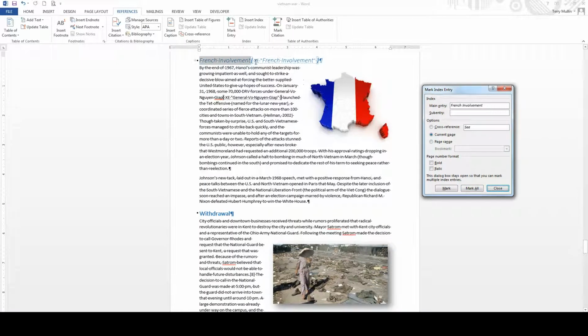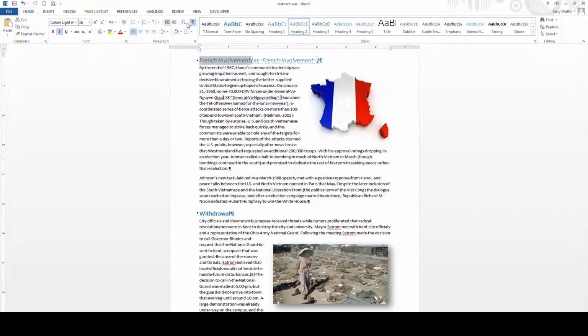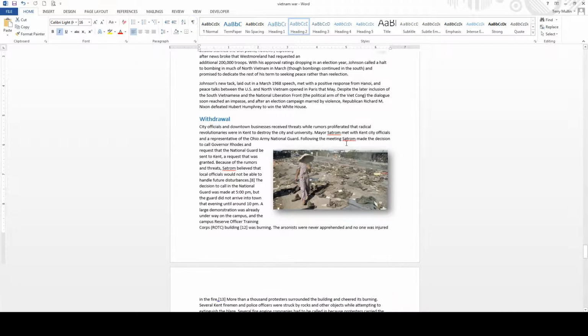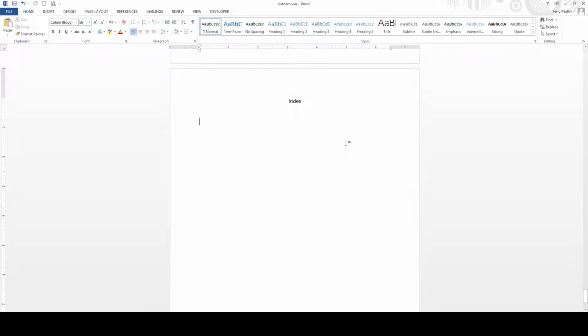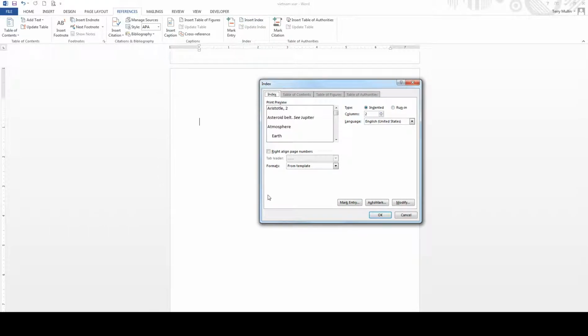Right? And what you get is these little codes here. See this squiggly bracket, XE, then French involvement in quotes in the squiggly bracket. That's how the computer knows. But again, like I said, they're annoying to see, so I always go back and turn those paragraphs off. So I hit the Control N key, I go back to my index, I say in the references, I want to take my index, and this time I want to insert the index.